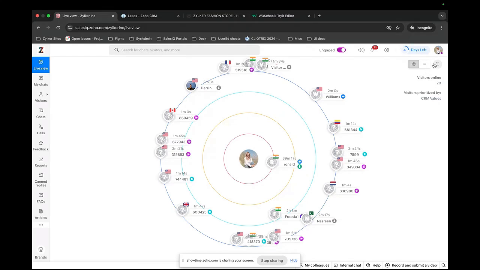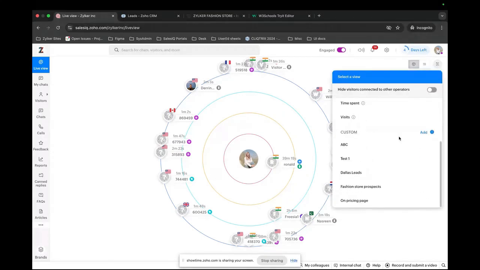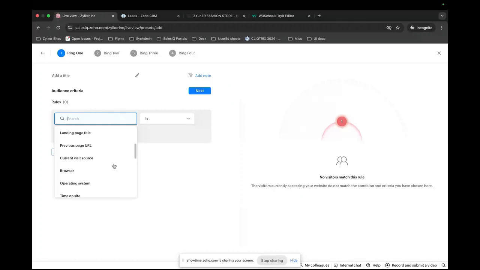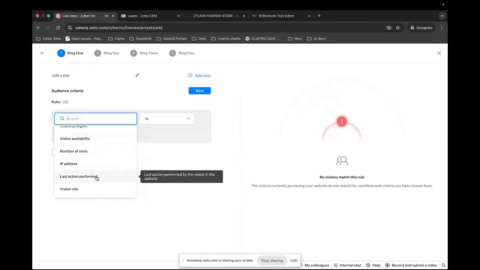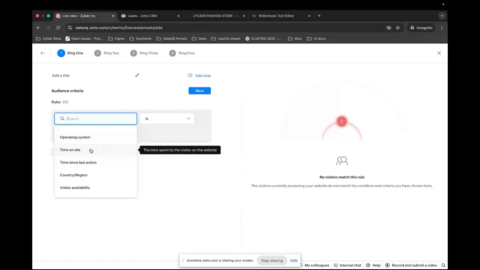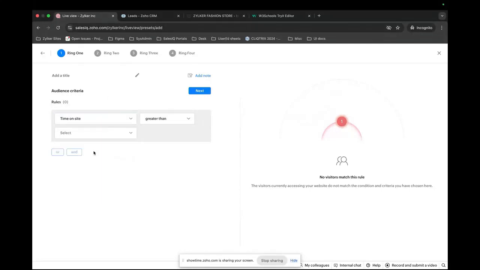Let's go ahead right here and go to custom. I'm going to click on add, and then we have a lot of criteria here with which we can customize our rings. So we have ring 1, ring 2, ring 3, and ring 4, and we can add whatever we need here, right?